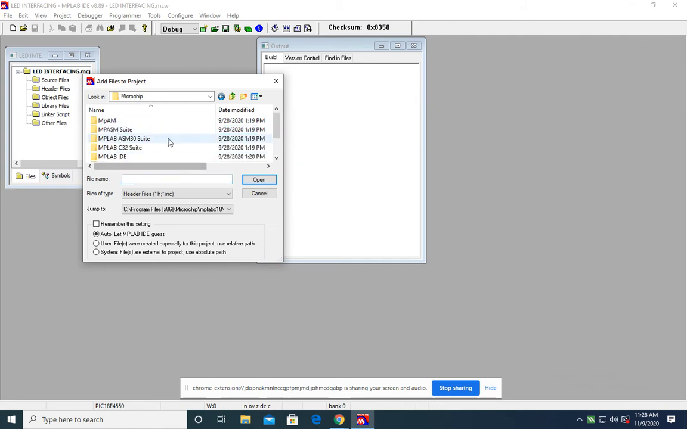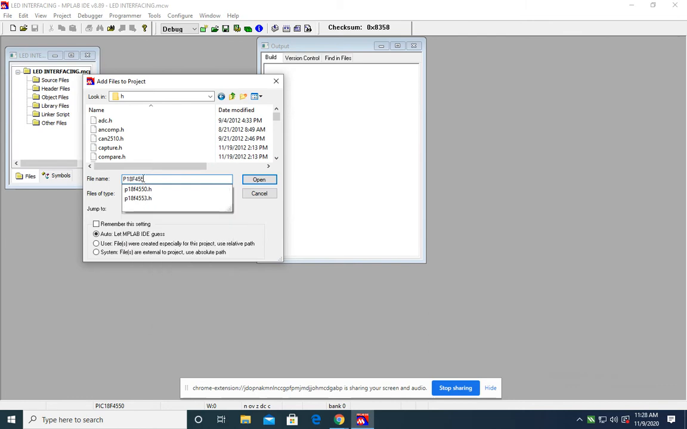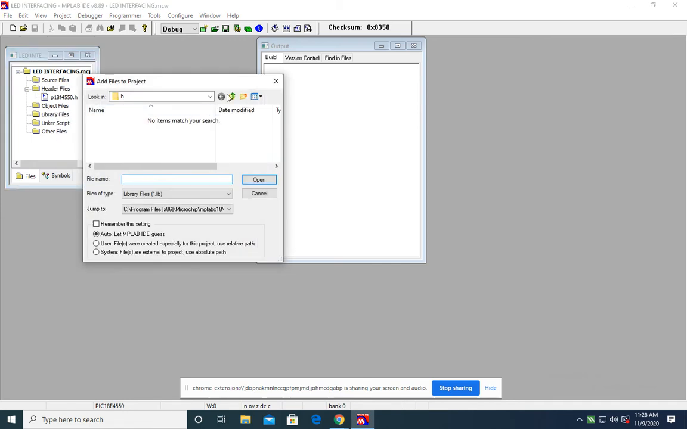Open this folder and go for MPLAB C18, here v3.45. For the header file you have to go for the h folder. Here you will type p18f4550.h. This particular file you need to add for running the program for the PIC18F4550 header file. After that you need to add the library file, which is available in the lib folder of the same v3.45.